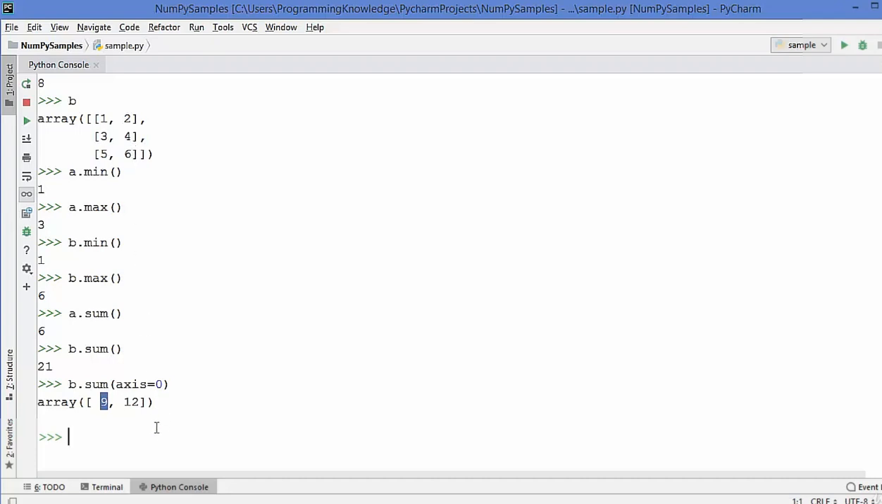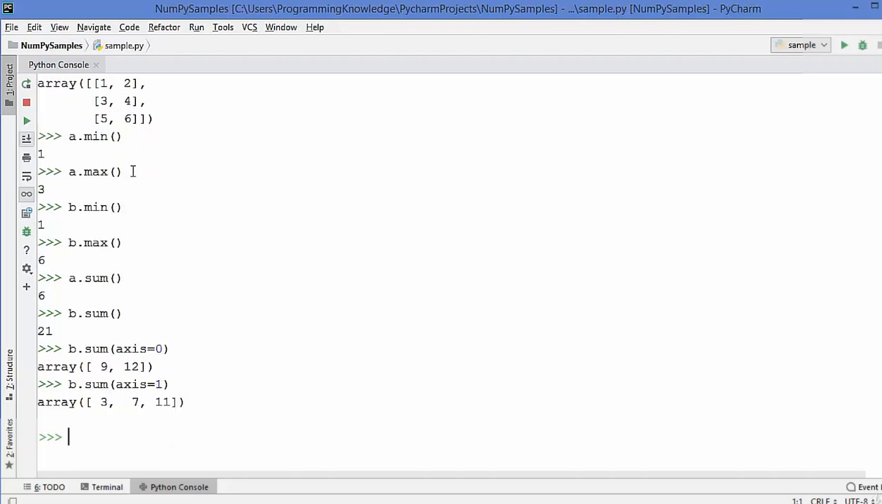Now in case I write here axis equal to 1, it's going to give us this result, which is the sum in horizontal way, which is called the axis 1. So 1 plus 2 is equal to 3, 3 plus 4 is equal to 7, and 5 plus 6 is equal to 11. So this is called the axis 1, and when you see vertically, it's called the axis 0.